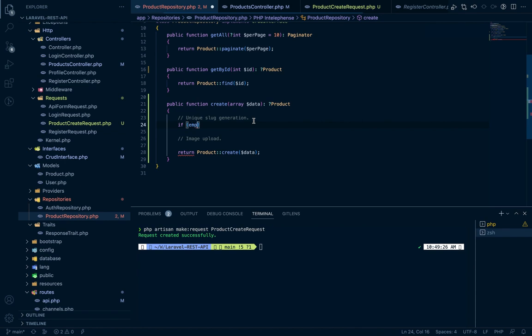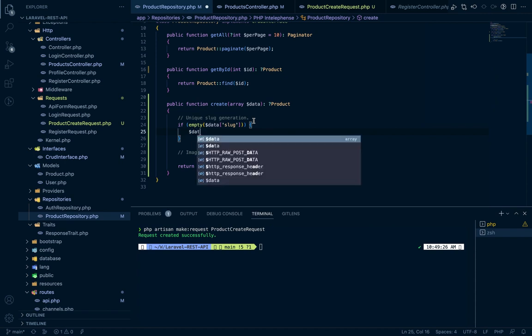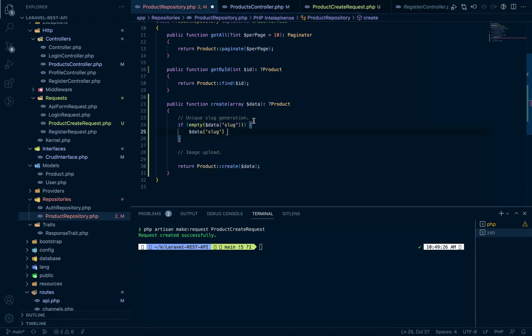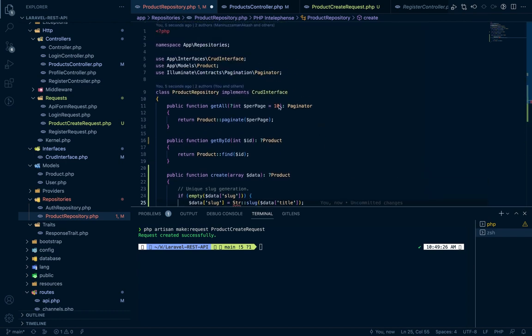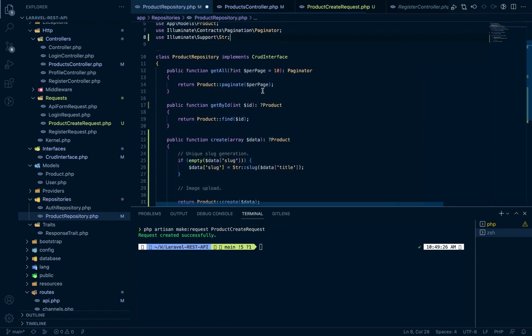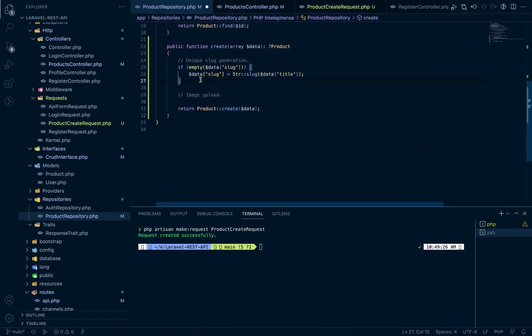So let's write: if empty of data of slug, if slug is empty, then data of slug equals Str of slug. And definitely we'll use data of title, right? We would definitely give a title. Without a title it would not come here, right? And for Str we just import this facade, import this support helper file here. Yep, and that's it for unique slug generation. If there is no slug, we can give this, and also we can handle the image later. Let's see if it works.